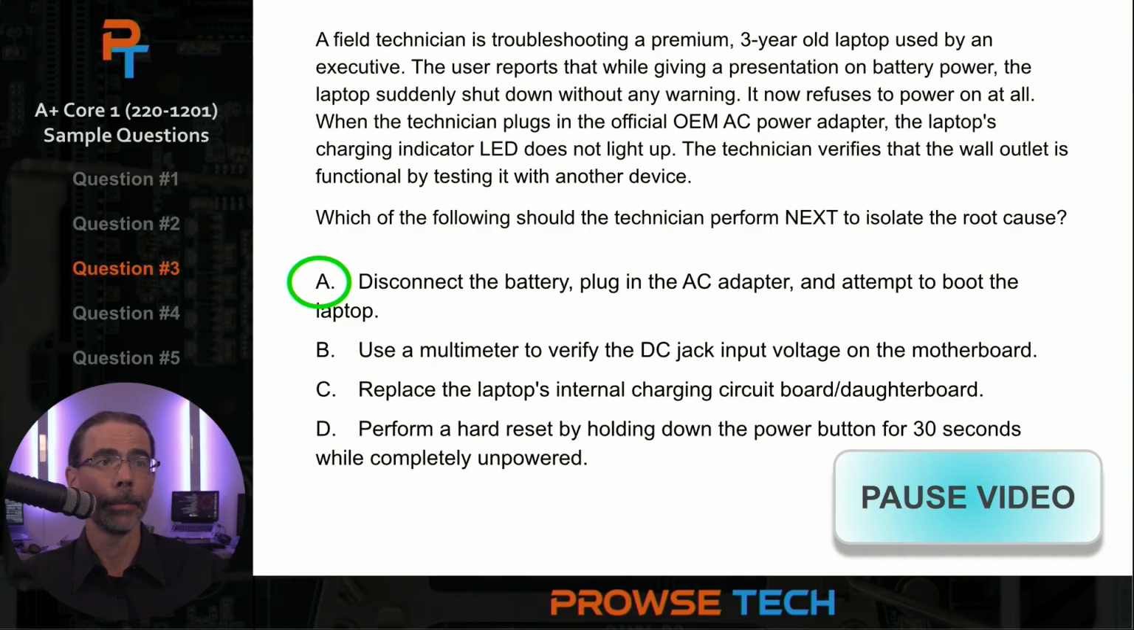Let's look at the key elements for this question. The first is refuses to power on at all. Key phrase here. The other one, LED does not light up. That's even more important. If you were to plug something in, even if there's a little bit of an issue, normally the LED will light up some sort of color, right? If it doesn't light up at all, that's pretty telling.